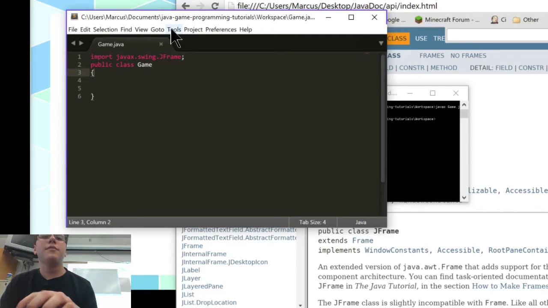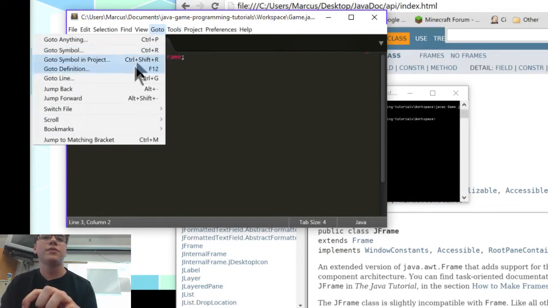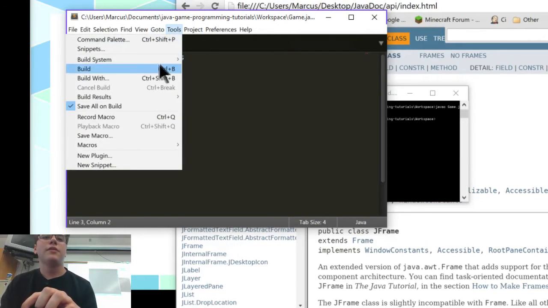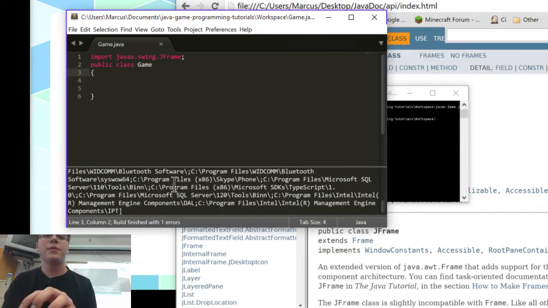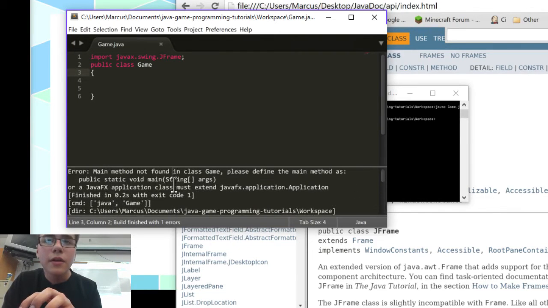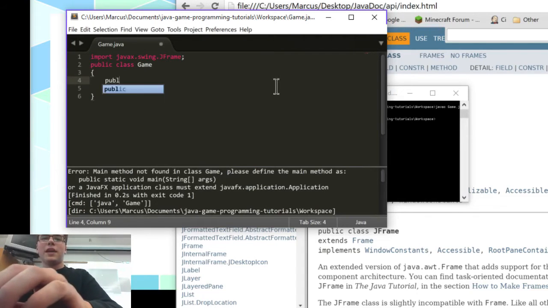Another thing, if you're using Sublime Text, you can also do tools and then build. It actually builds it with Java because it detects what you're using. So I do Control B and then something pops up here. Oh, yeah, I need a main method. It doesn't see that I have a main method, which you need to start the application. So we're going to do that now.